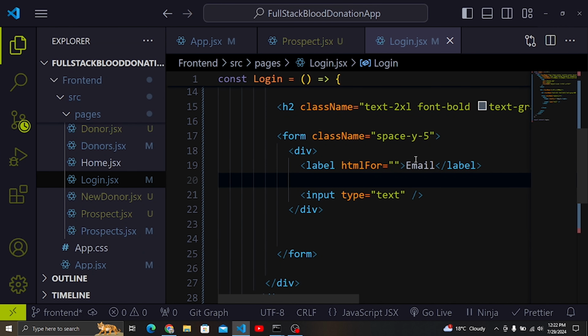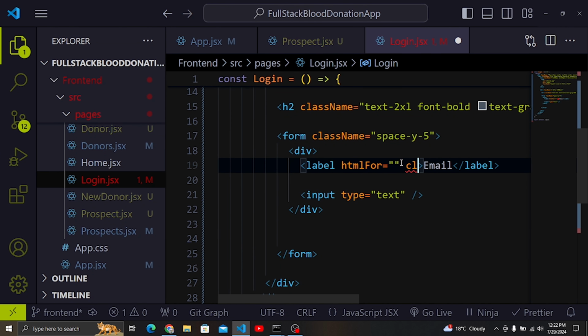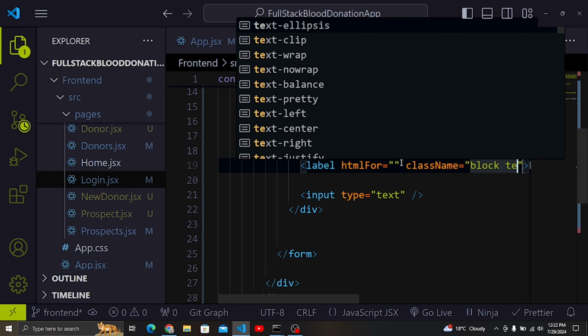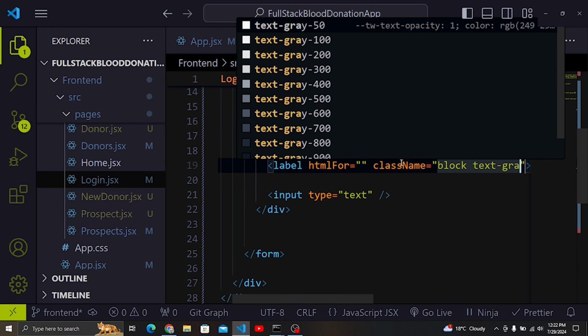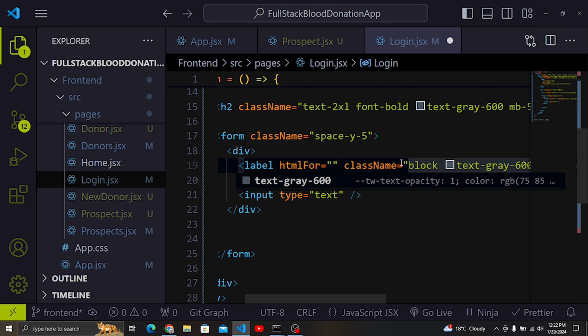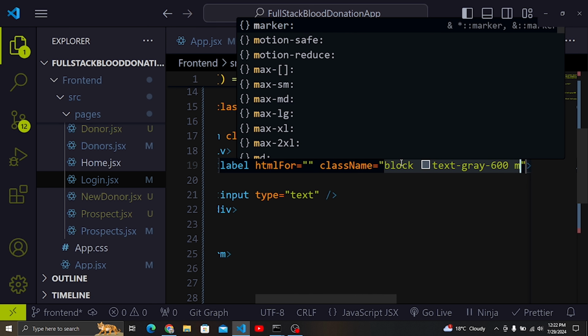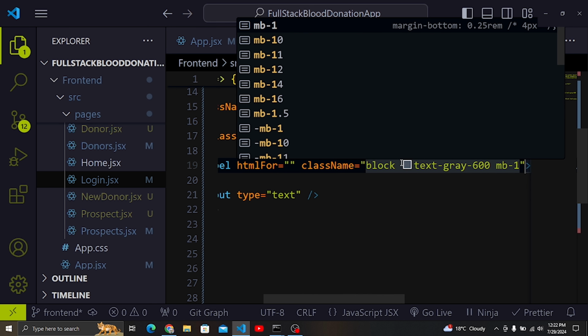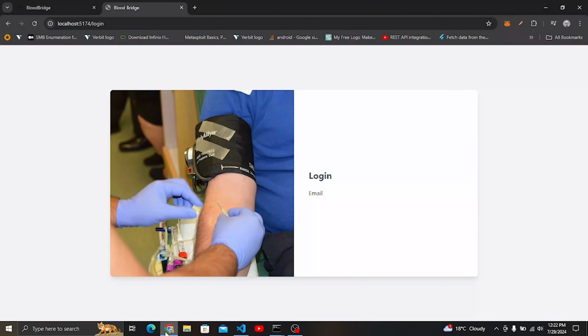So we need to style first of all the label here. Let's add the class name here, and for the label we can give it a display of block, and then also I can give it a text of gray 600, and also I can give a margin bottom of 1 like that. And then if I save this, come back here, you'll be able to see there's that, so label.